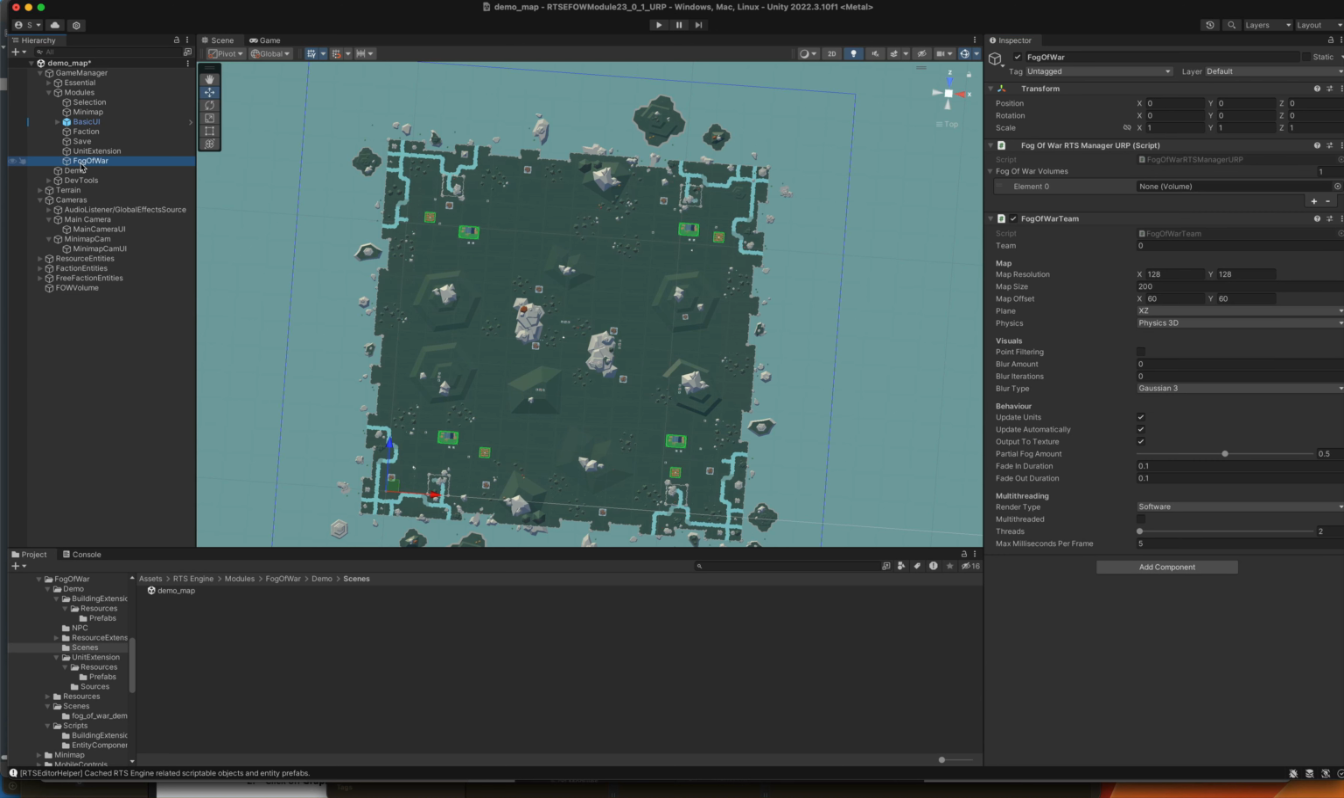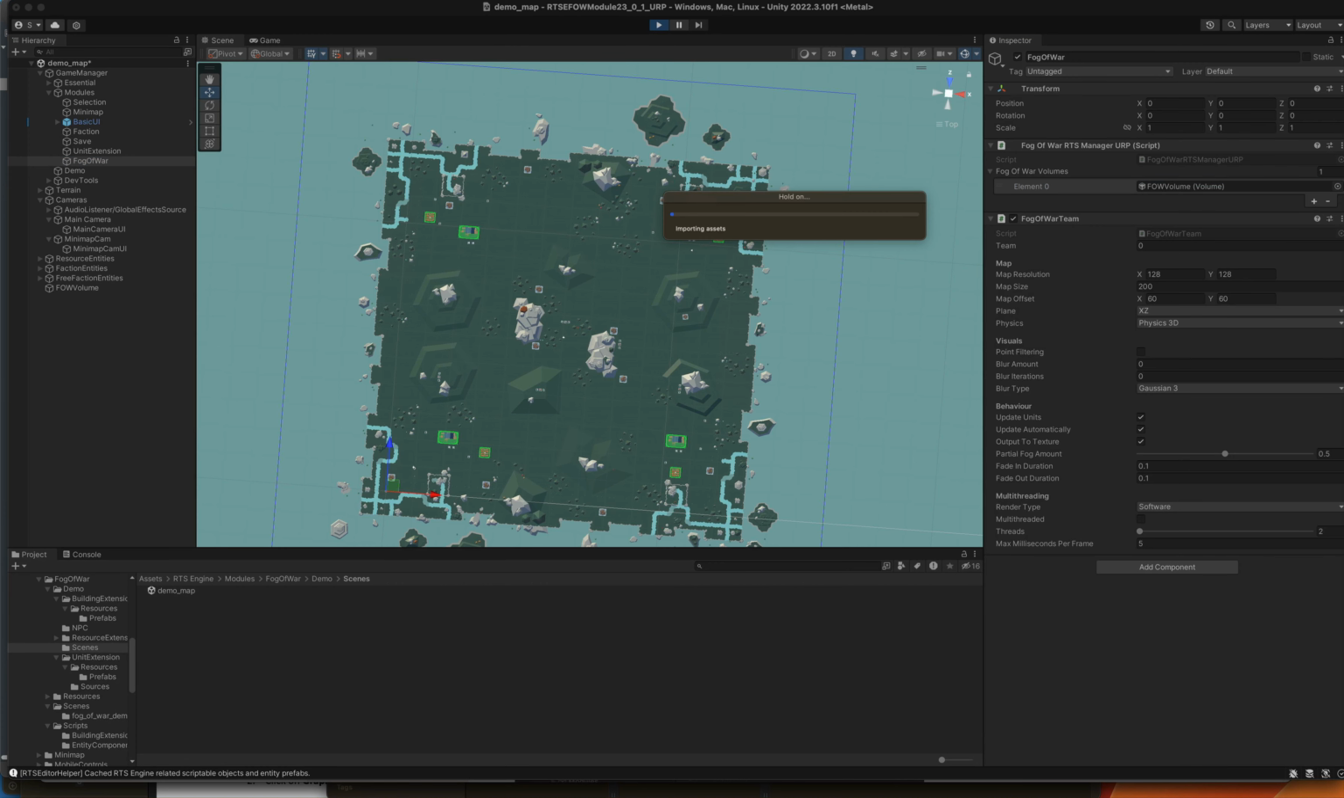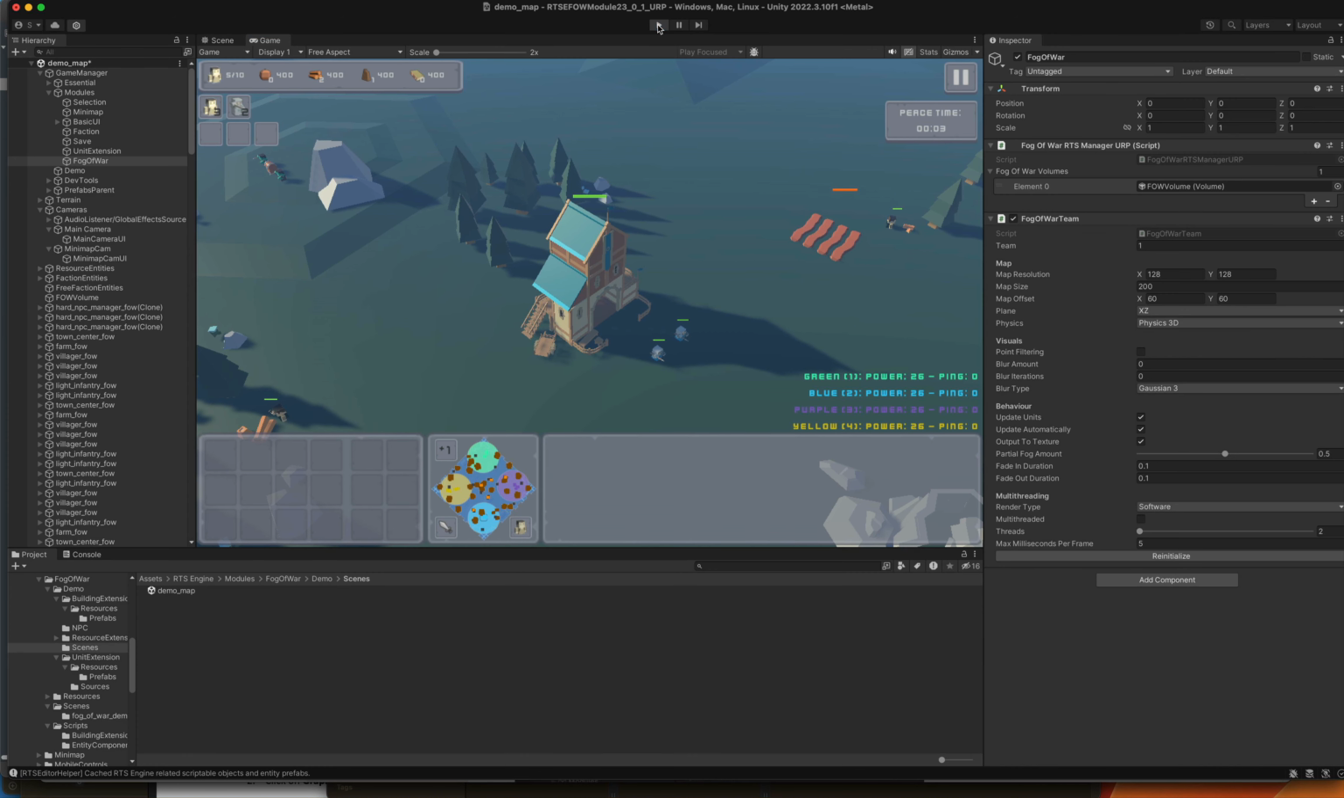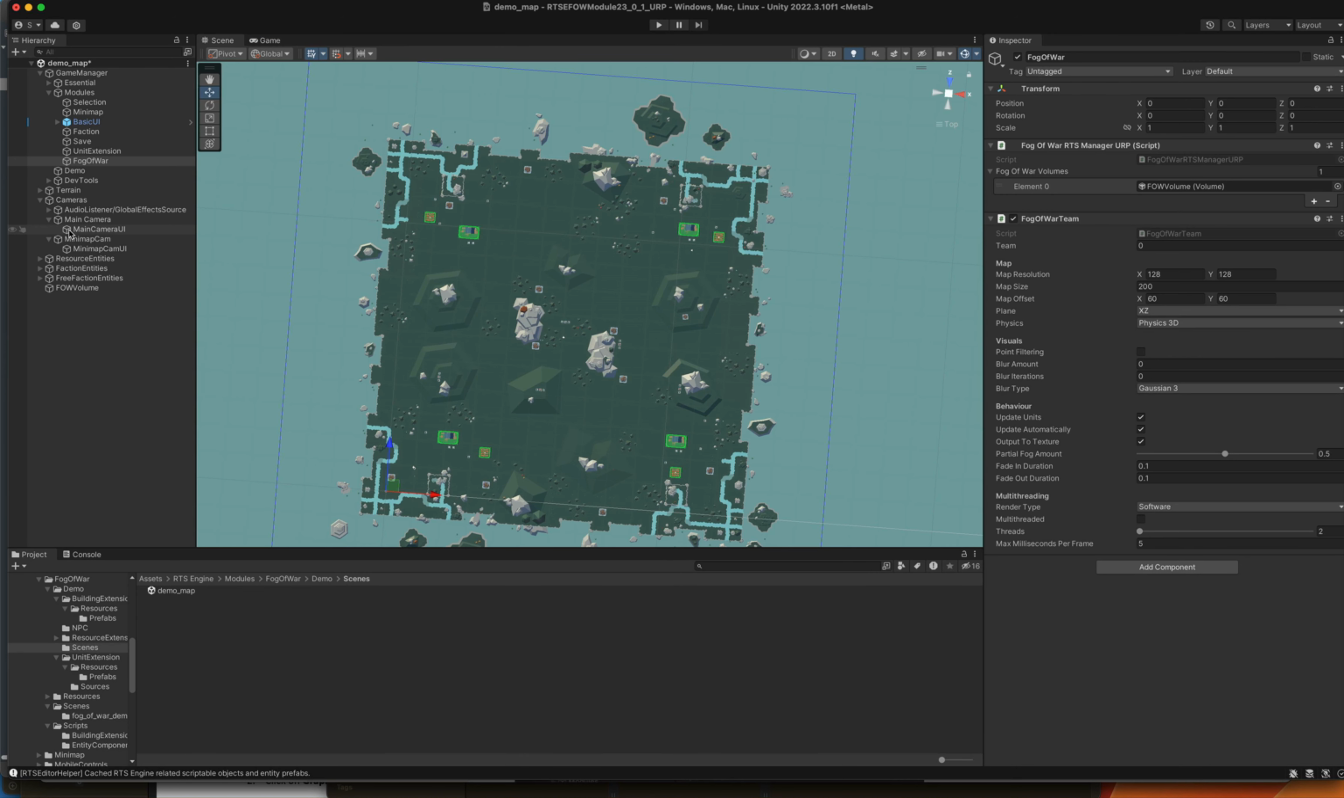Now we go back to our fog of war in the modules, and then we can actually bring that volume in. And now if we hit play, if I've done this correct, it should work. And it doesn't. So why doesn't that work? Okay, well, that's where we come down to some other spooky little things.